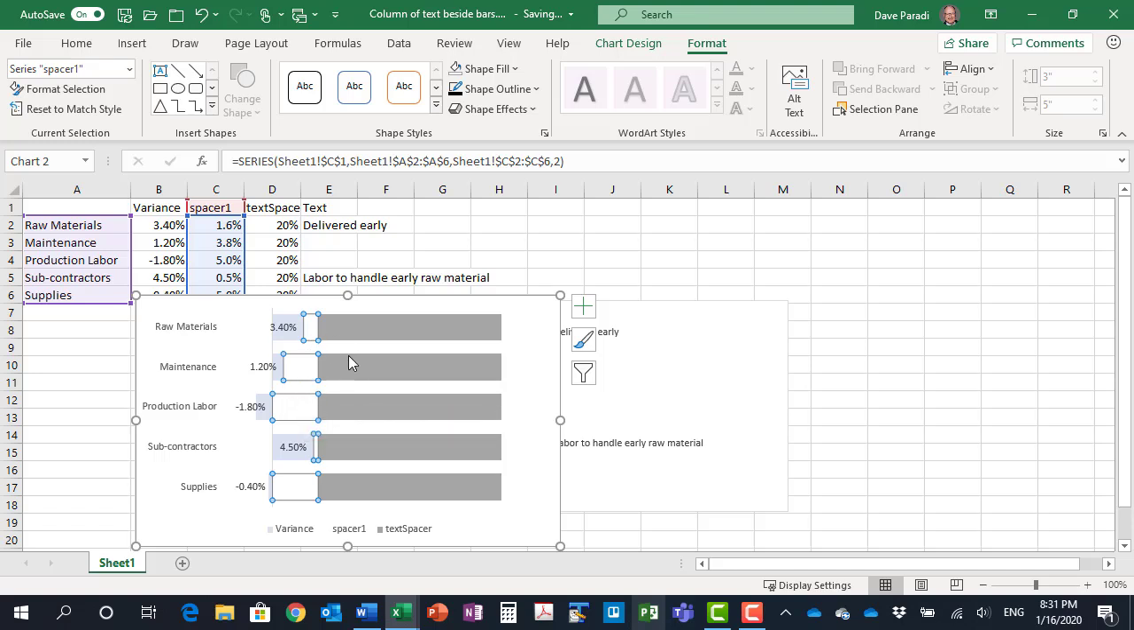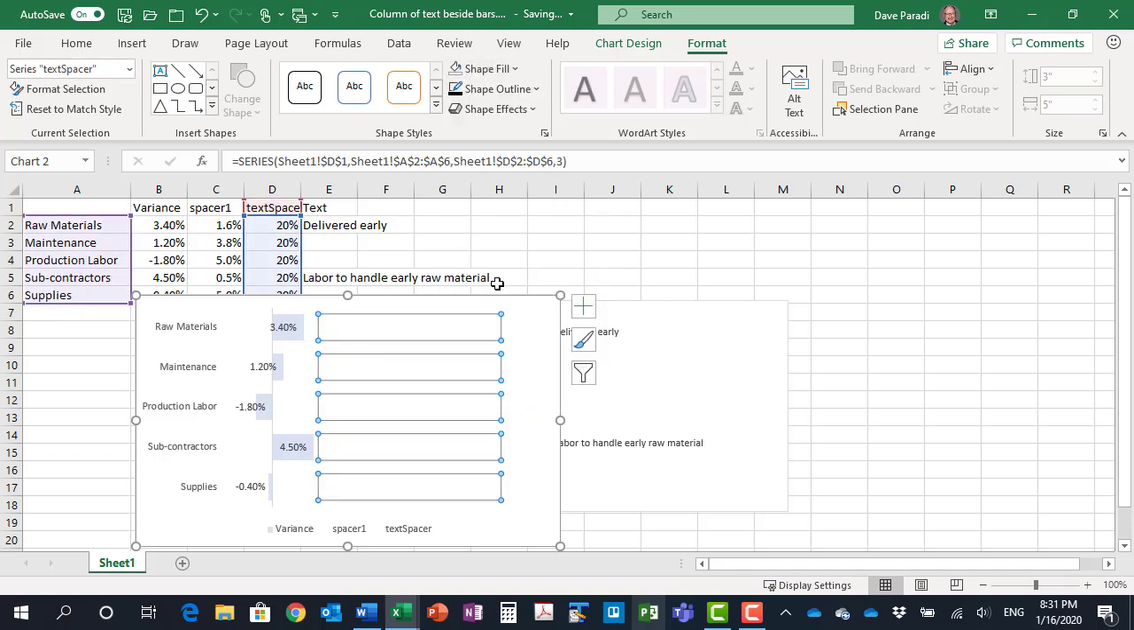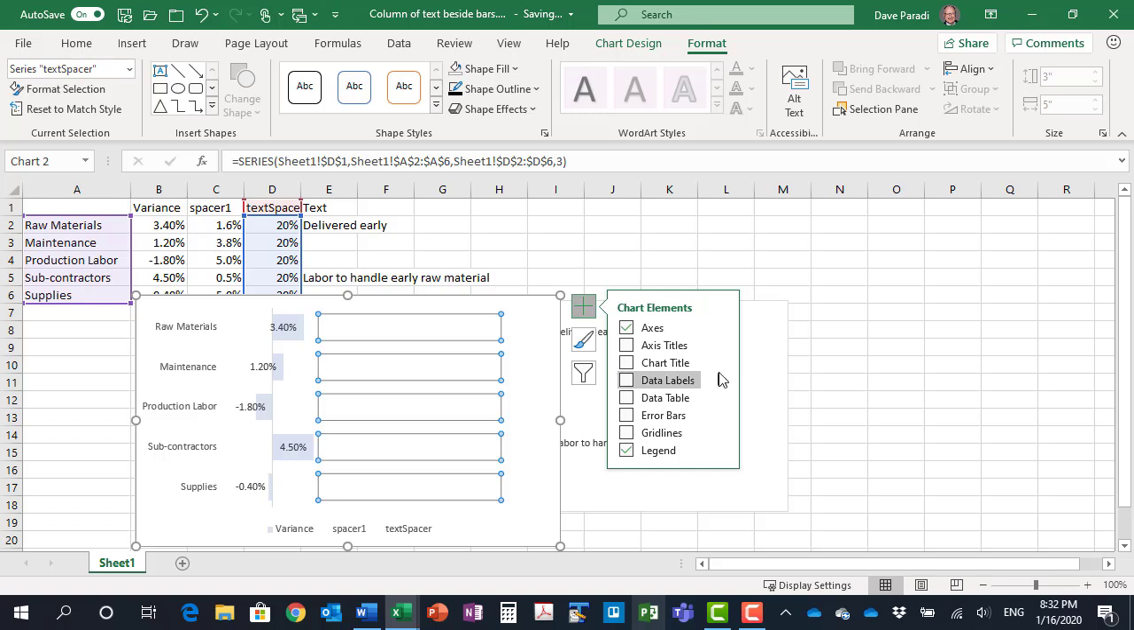That's simply to line all of these. You see the gray is all lined up at the left edge. So now this is where the explanations are going to go in. So I'm going to select that segment. I'm going to say again Shape Fill, No Fill. And here's where I'm going to add my data labels.